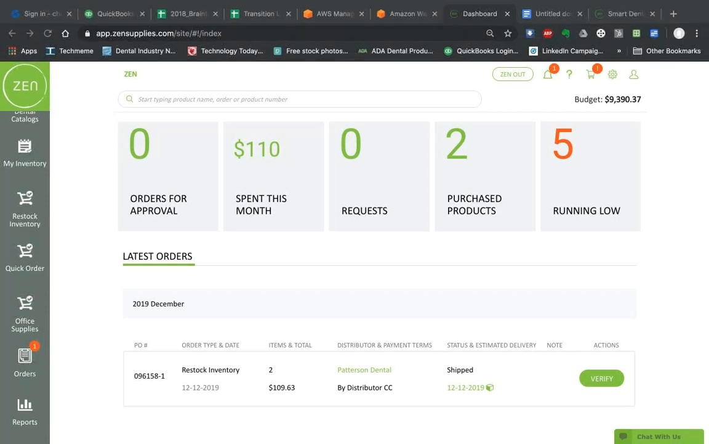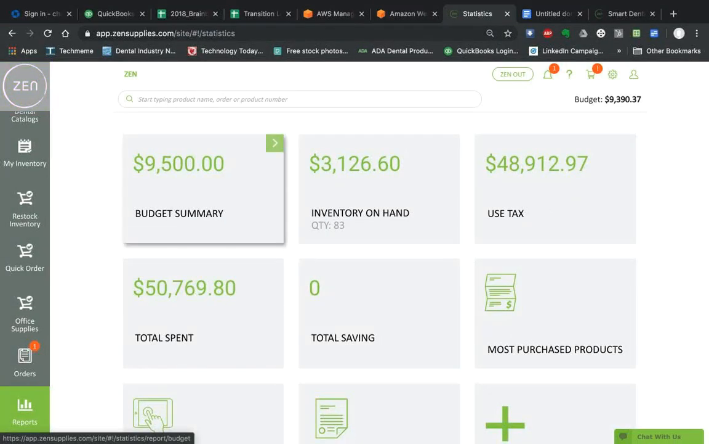Everybody's comfortable with reports, or anybody's looking at the reports? I've been looking at the reports more lately. I think I'm pretty comfortable with it, just seeing how much I've saved or gone over in the last few months. Okay.